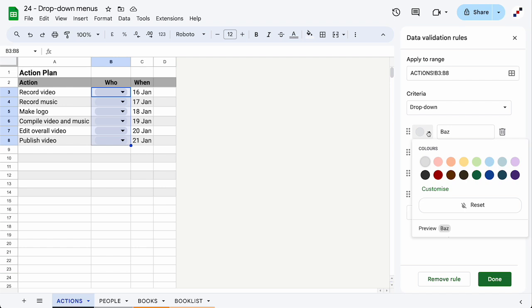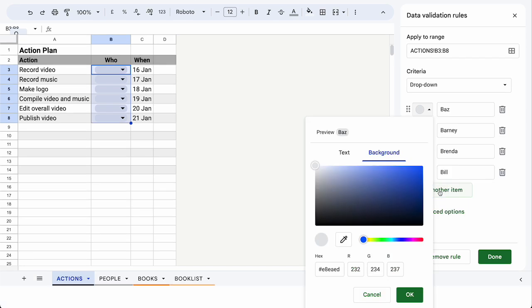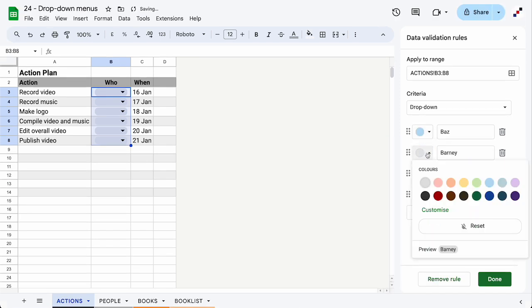You're given 16 default colors, but you can add your own ones by clicking on Customize. Select a color, enter a color hex code or RGB code. Or use the eyedropper to select a color on the screen. Let's just add some default colors.